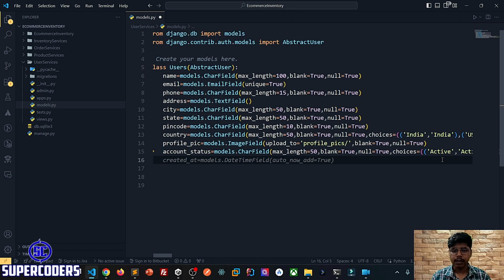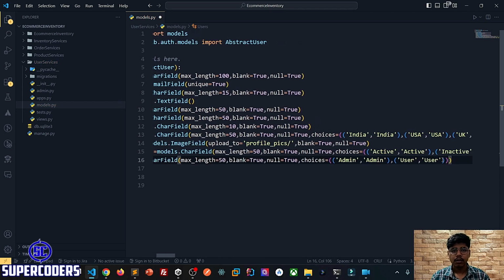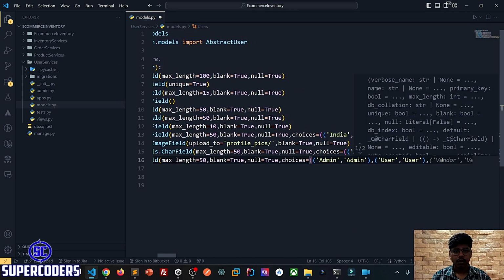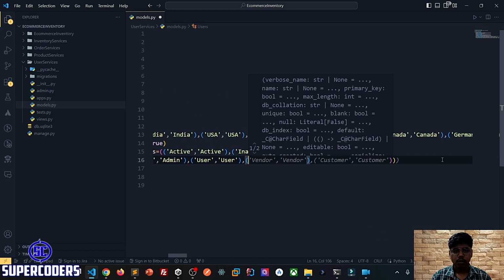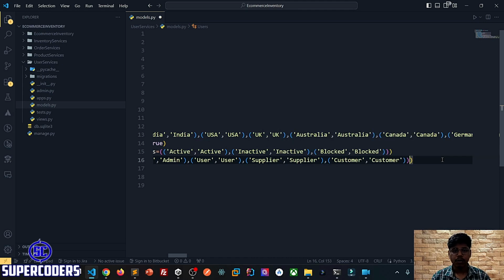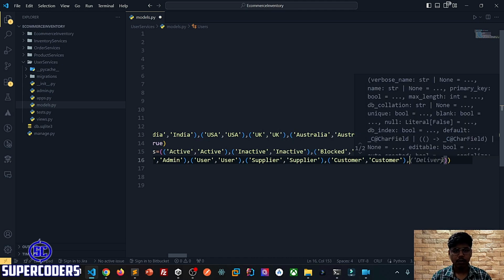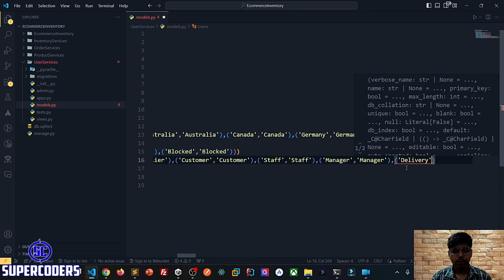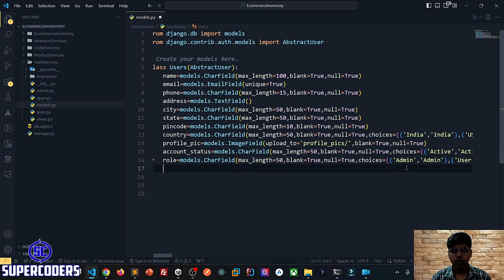Now after that, let's add other fields. So role equal to models.CharField: admin user, then supplier, customer, staff, and manager. I think that is okay for the role. Next, we add date of birth. So models.DateField for date of birth, blank equal to True, null equal to True.